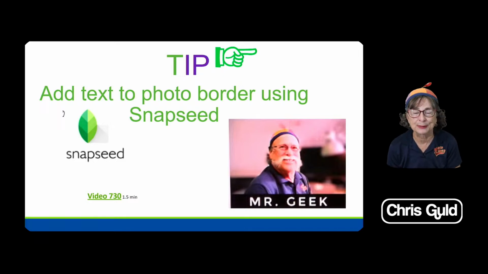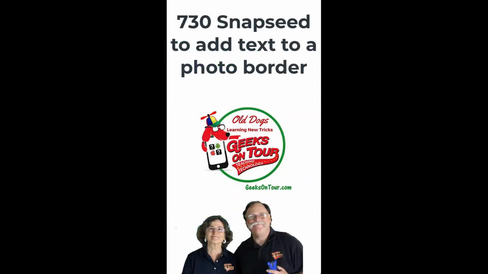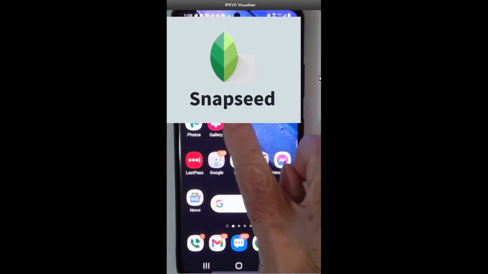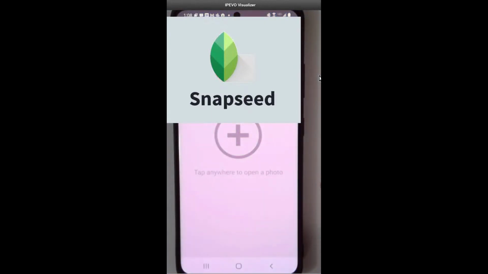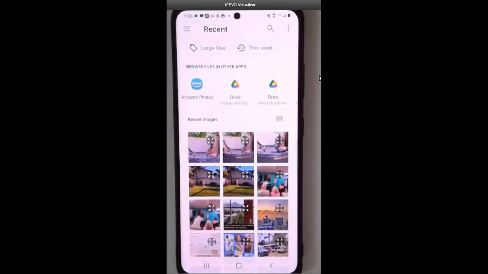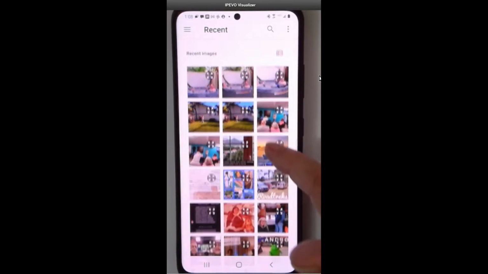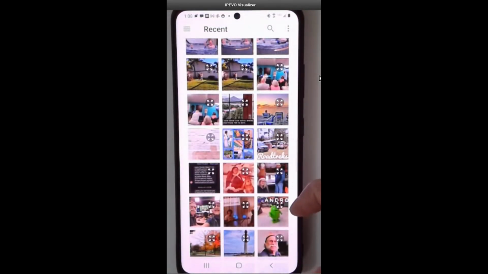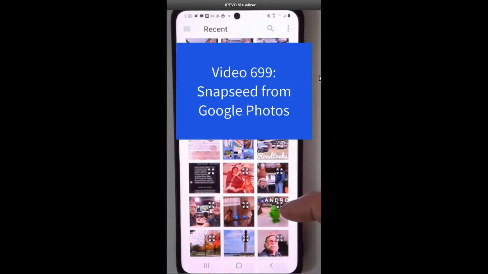So here's the tip. Hi, this is Chris Gould with Geeks on Tour, and in this video I want to show you how to add text to a border of a photo using the free Snapseed app. So I'm going to open up Snapseed. This happens to be a Samsung, but it works the same on an iPhone. And I tap the plus to open a photo. Or if you're using Google Photos, you can open the photo first and then go to Snapseed. See video number 699 on how to do that.